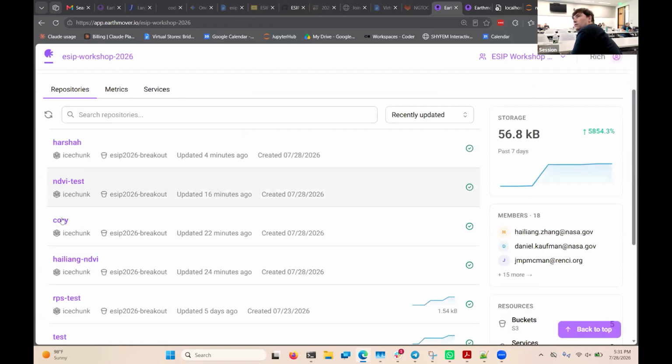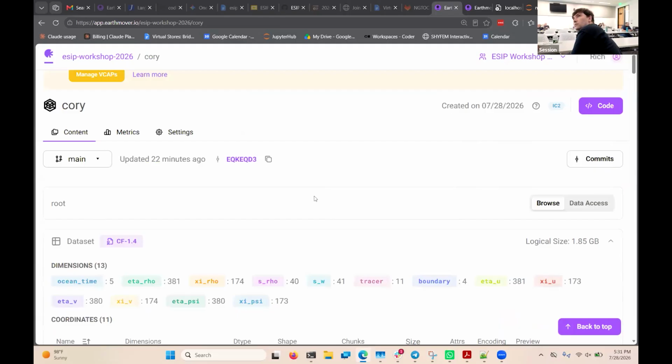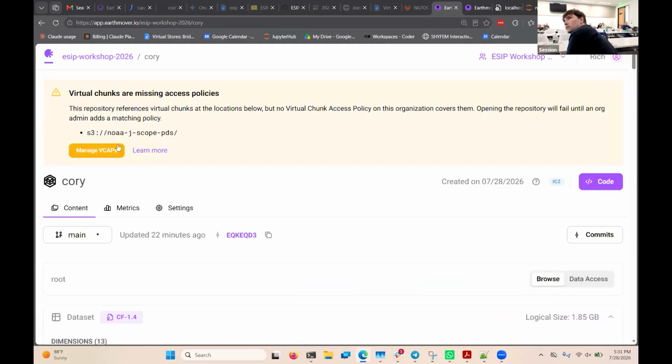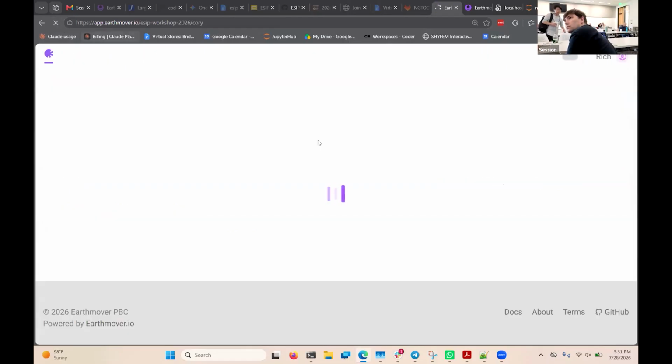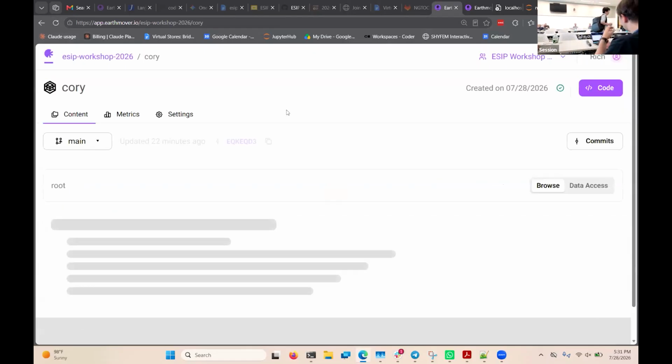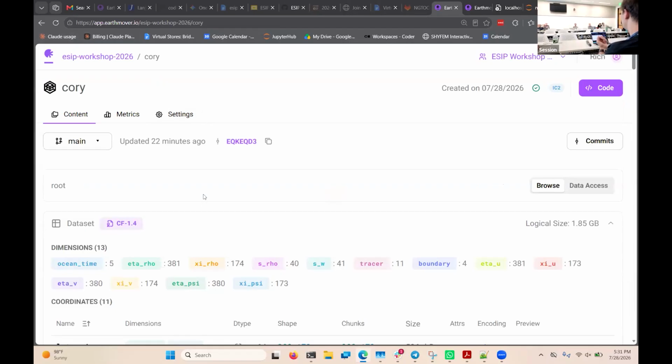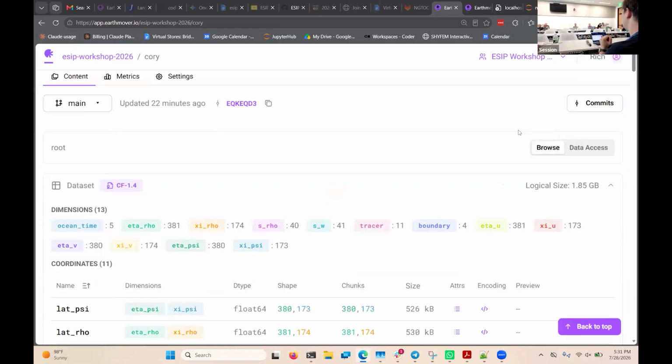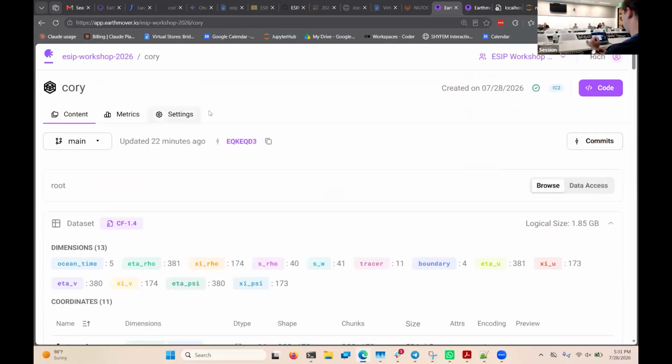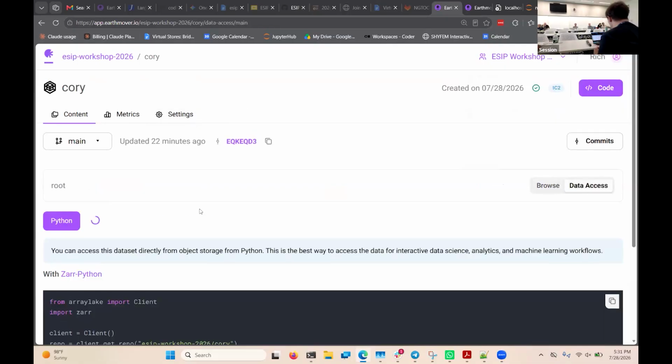Did it not go away? Try refreshing it as well. Sorry, say that again. You gave us all Array Lake accounts, so I should be able to do this on my own user namespace and rig it up if I want. Yes. So there it is.